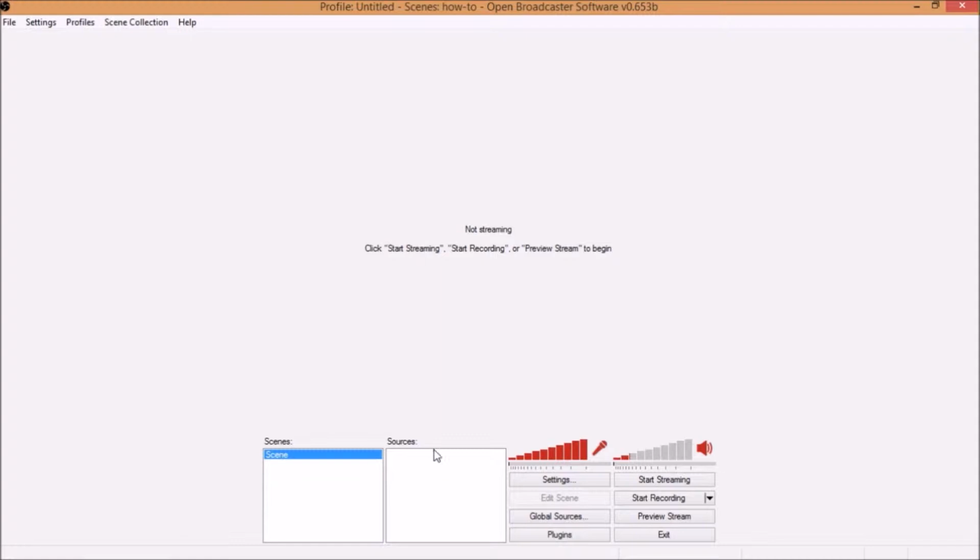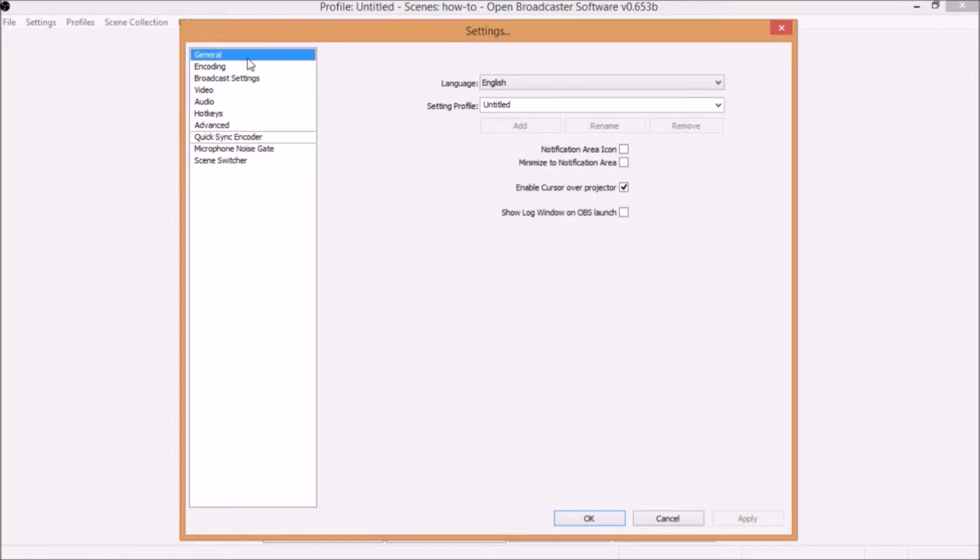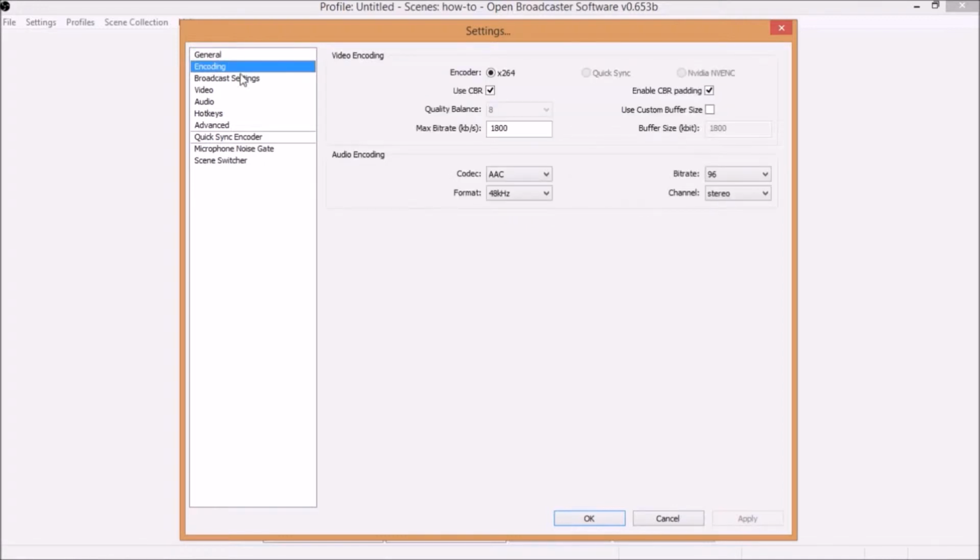Now, the first thing we're going to want to do before we worry about any of that is come up here to Settings, click on Settings, and now here are all of your general settings that you're going to need to set up in order to be ready to stream. Now all of this should stay just the way it is. You're going to click on Encoding.